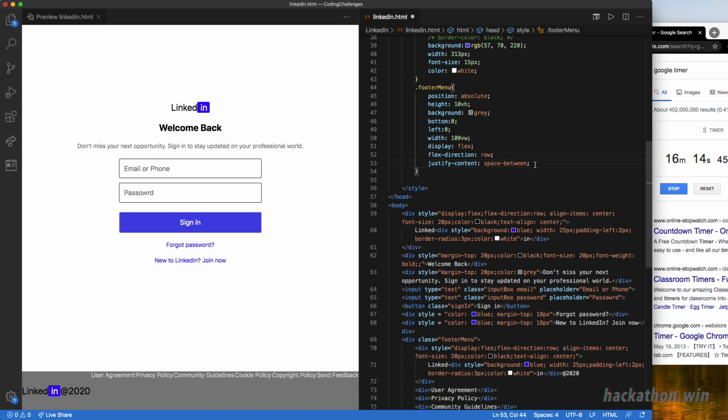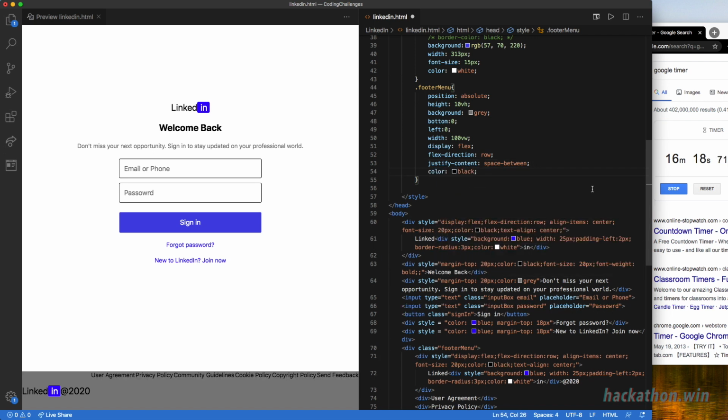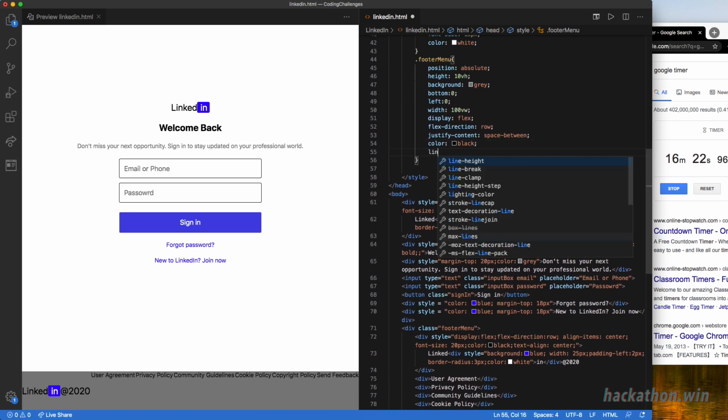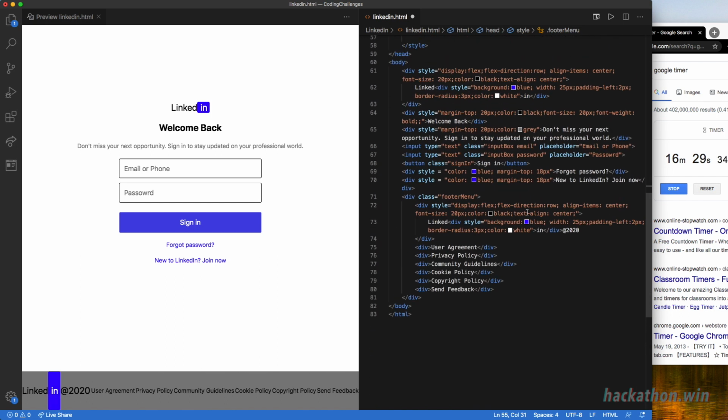Okay. So font size, no problems. Convert all to black. Yep. And next is line height is a 10 px, right? So it will center it. And this has to be the thing that change height, 25 pixels. Okay.